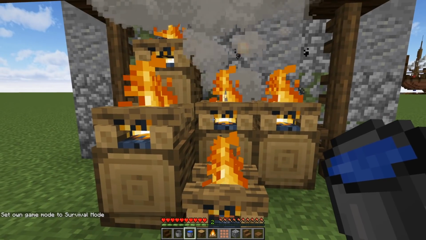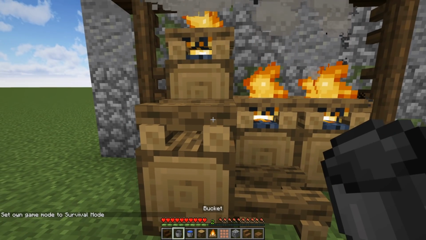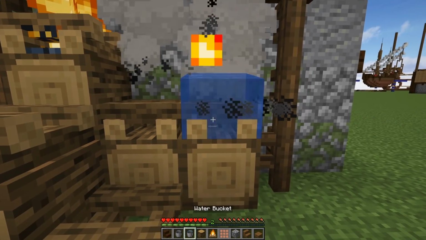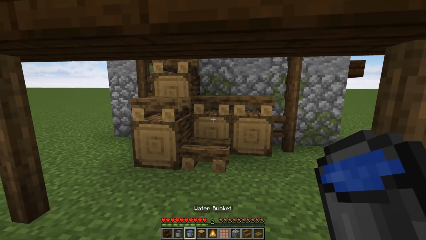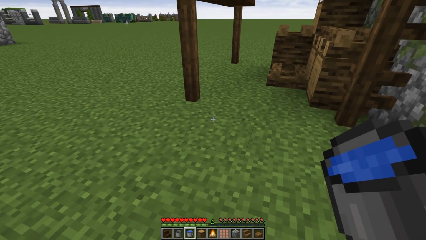I personally find doing this in survival is a heck of a lot easier because you can just do that, whereas in creative you have to do this, and then you swap over to your other bucket and pick it up, because you can't use just a water bucket to empty it and fill it in creative. It always stays filled. But that'll pretty much do the job there. You can scatter some coarse dirt around here as you want.